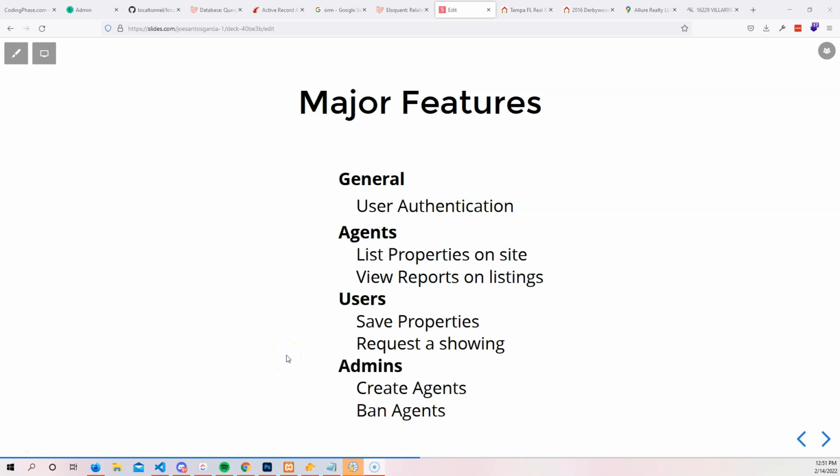Now, from there, the agents are going to be able to go in and list their own properties on the website. And also, they're going to be able to see basic reports on the listings to see how many people are actually interested in the listings, and see maybe if they could pick up some leads, or maybe to see which properties they need to focus on more. So this is where I need some reports. And you start saying, I could help you out with that. That shouldn't be so hard.